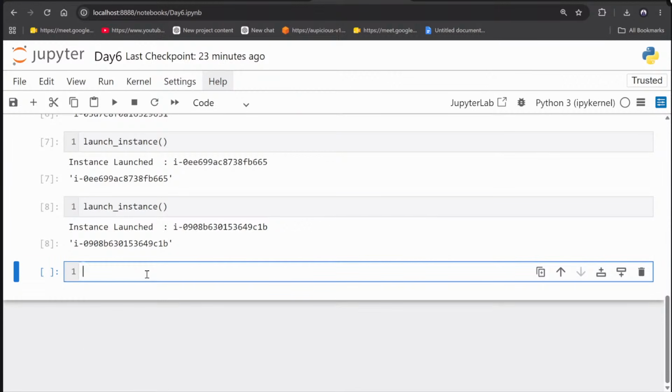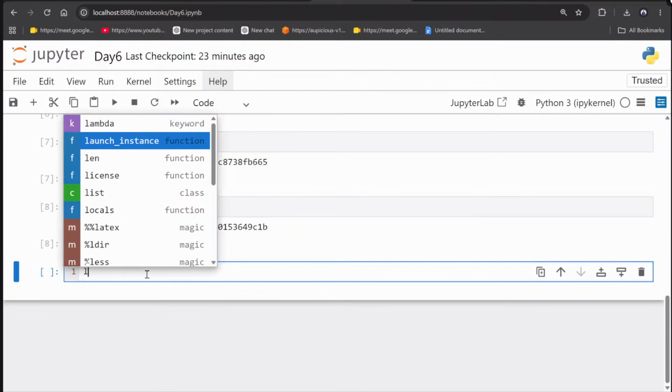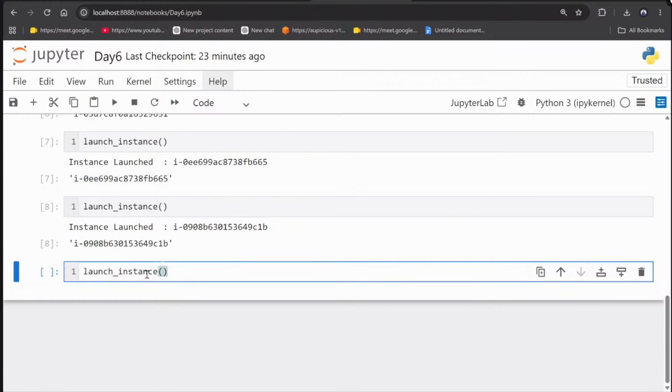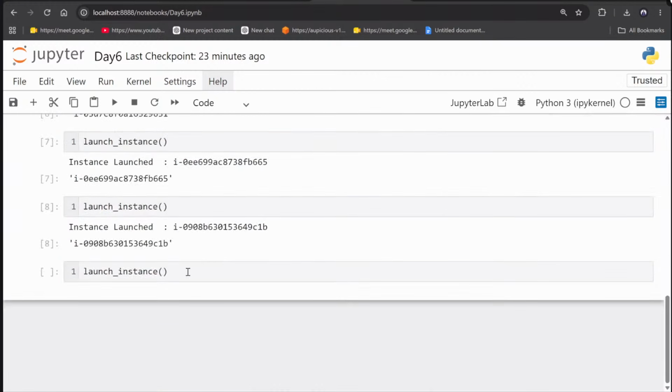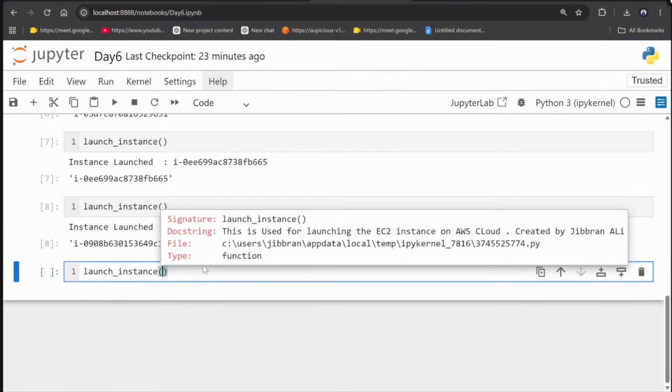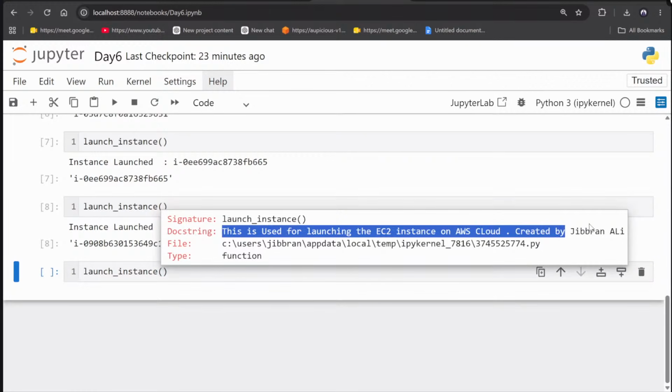Okay, so let's continue, guys. Also one more thing: if I go and see launch instances, you can see I have written this docstring, in triple inverted commas. If you run this right now and press Shift and Tab here, this docstring will come up. This is the docstring which we have written. If you create any of your own functions in the near future, it is always good practice to write documentation for it, so that if anybody wants to use this particular function, the documentation will help them use it, right?